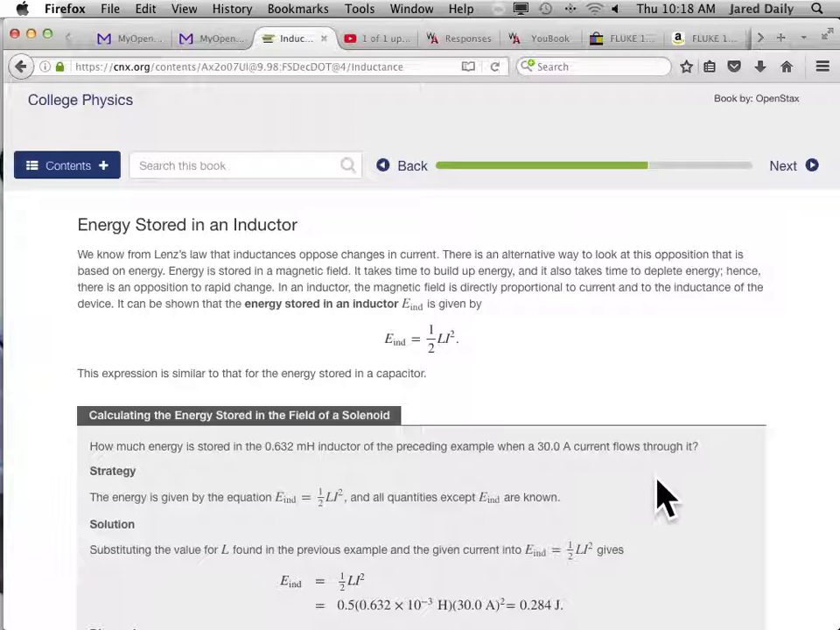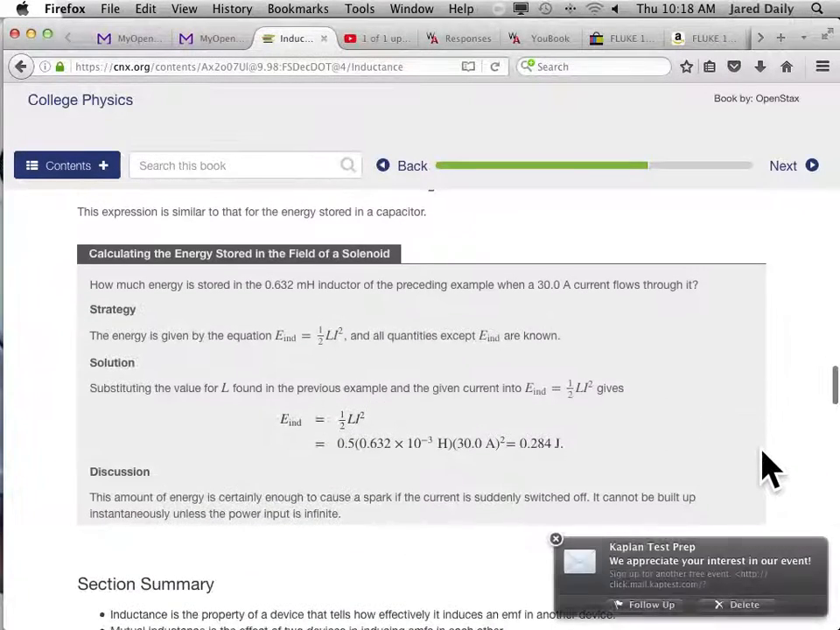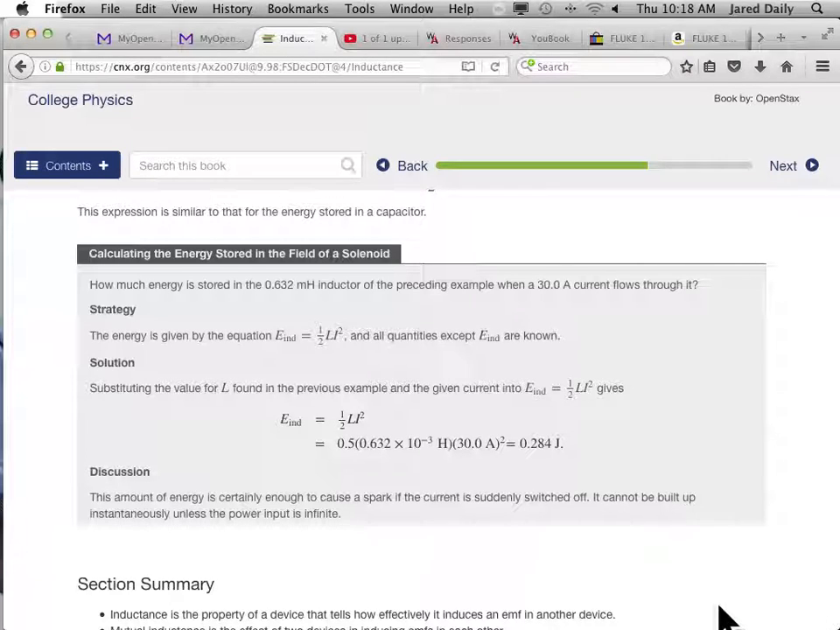So this is the equation. It's 1/2 Li squared. Again, that comes from some calculus that's not part of this course. And if we want to calculate how much energy is stored in a particular inductor, we have to know that self-inductance, L, and we have to know how much current is going through it. Just plug in the numbers and we're good to go. It's not that hard.